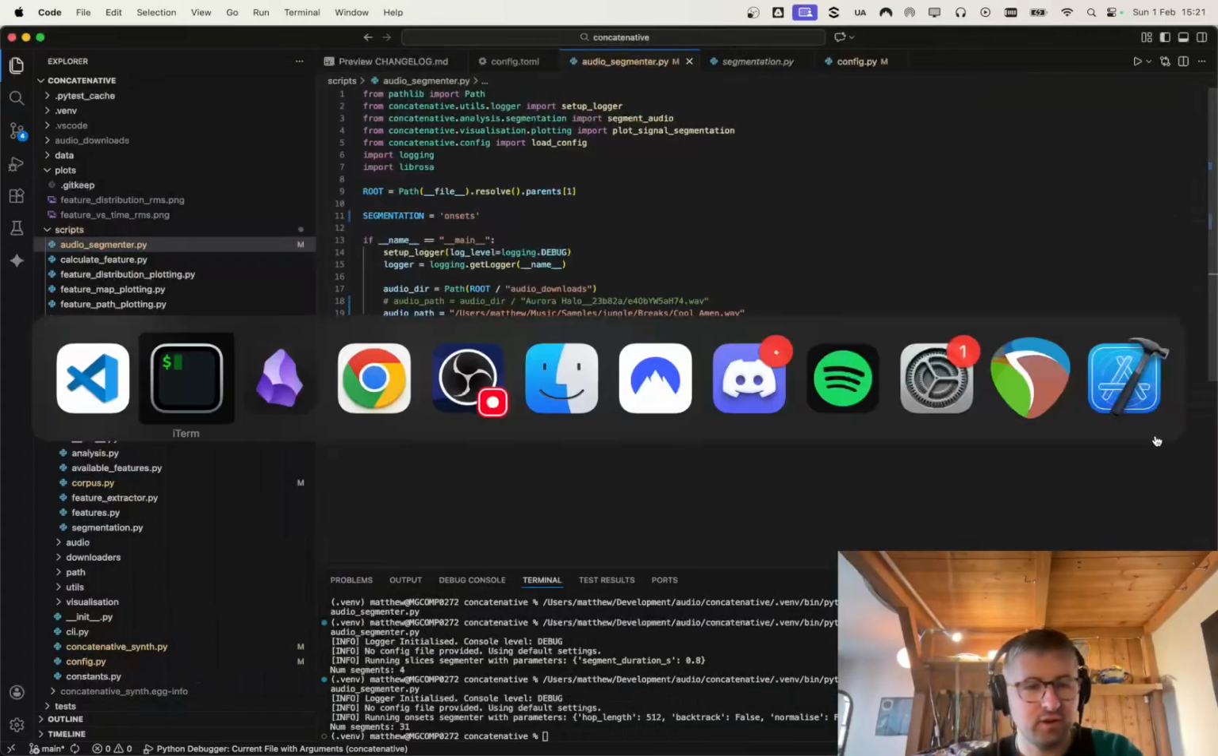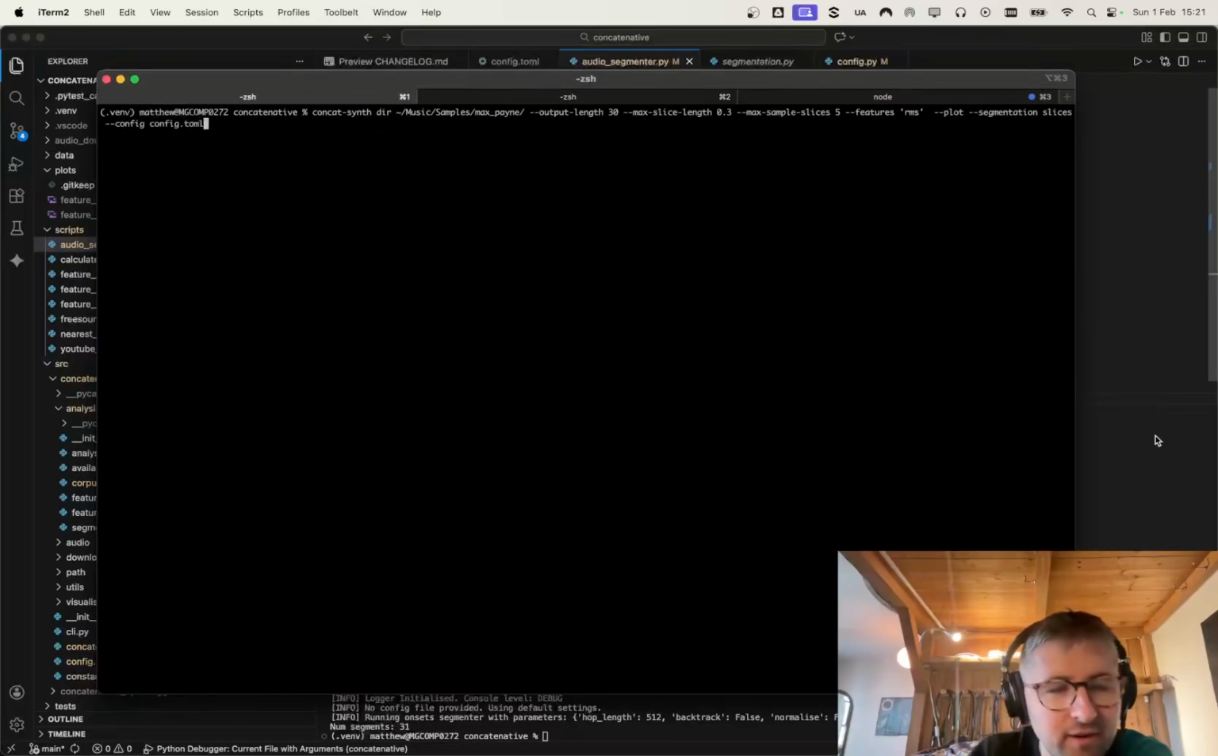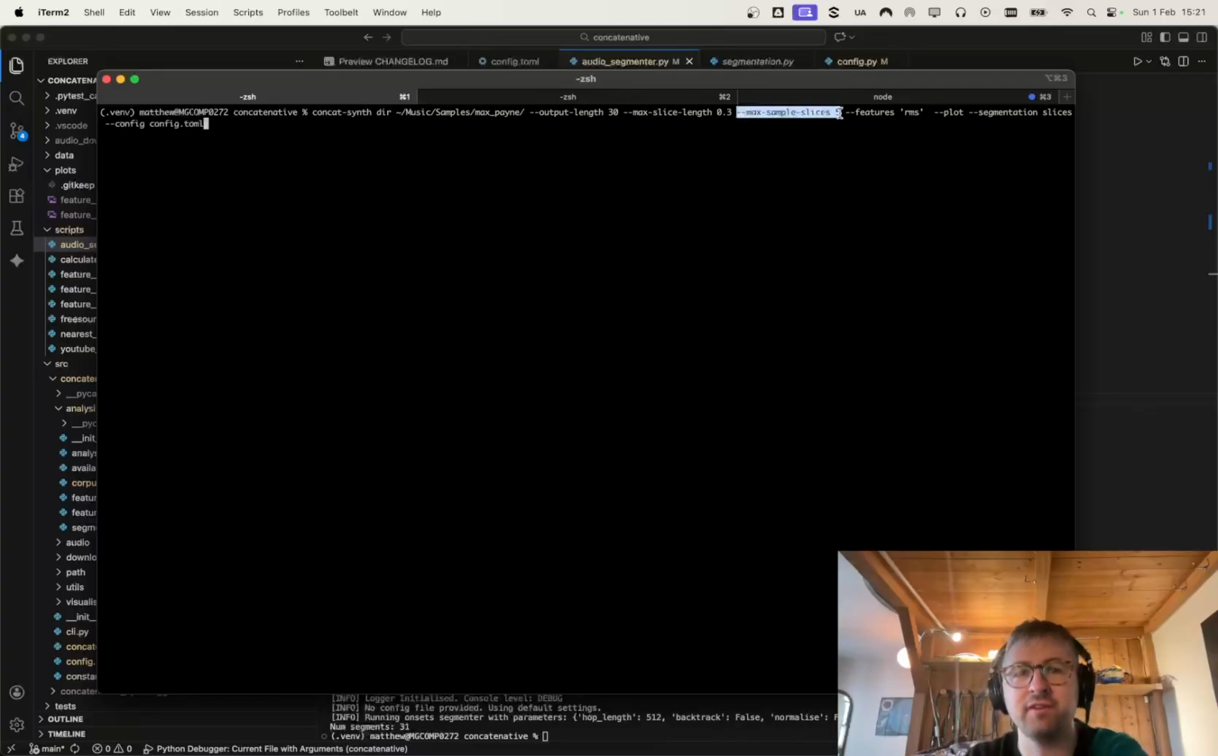So if I run the code again on those sounds, what I'm doing here is I'm providing the Max Payne directory, 30 seconds of output, slice length of 0.3, max sample slices is 5. Now that's to prevent it from growing too large. If I take away that command, we'll see how many we get. And then I'm just doing it on the RMS, which is going to make all its calculations for which sound to go to based on the volume of each sound.